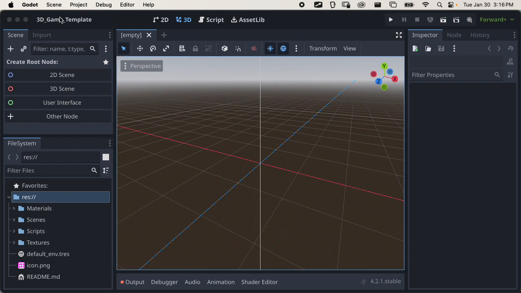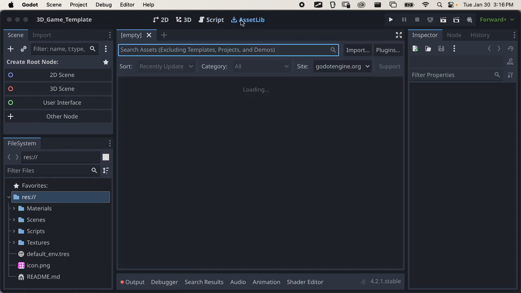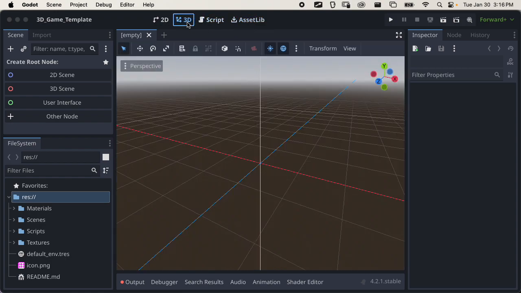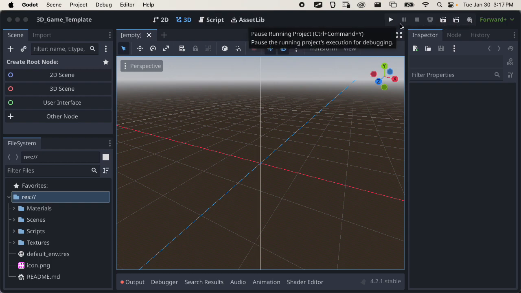So at the top here, I have a few buttons. There's the 2D interface, the 3D editor, the script editor, and the asset library. We'll probably go over that later, but for today, we'll mostly be in the 3D interface. This is where we can do stuff with 3D. These buttons over here are to preview your scene or play your game. We'll use those in a little bit.